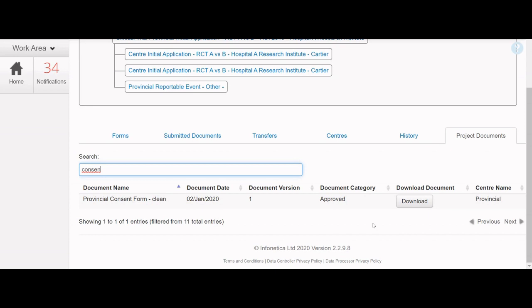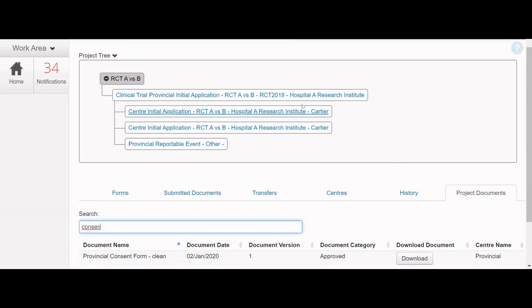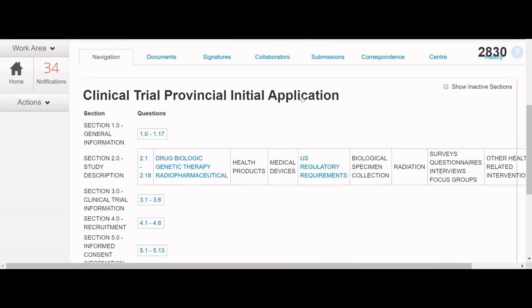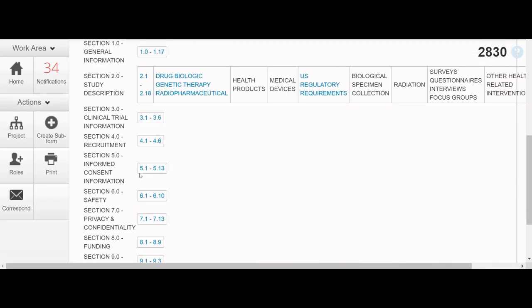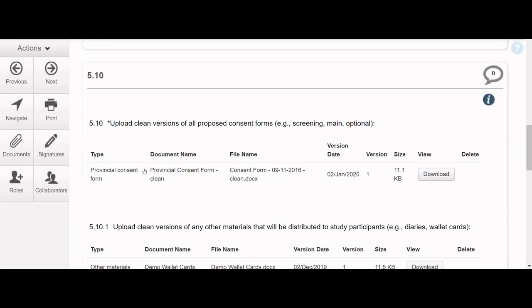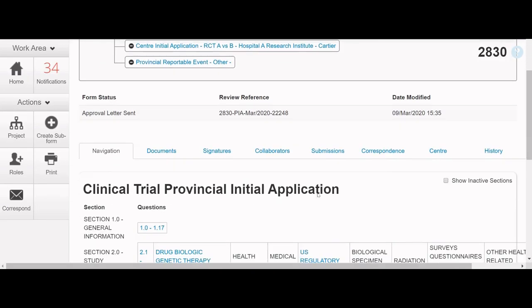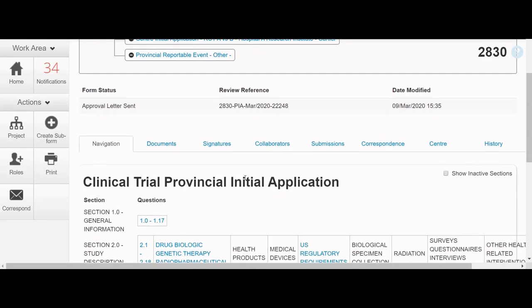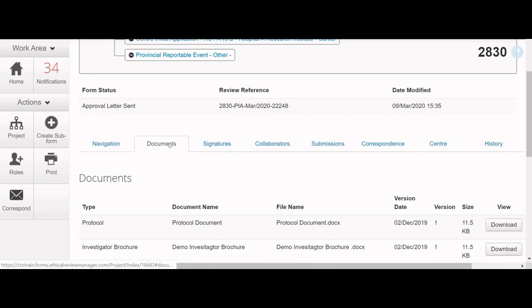The approved provincial ICF can also be found within the provincial application that contains the current ICF, in this case the provincial initial application. Navigate to the Informed Consent Form section. You can download the ICF directly from within the application. Alternatively, you can download the provincial ICF template from the Documents tab under the project tree.